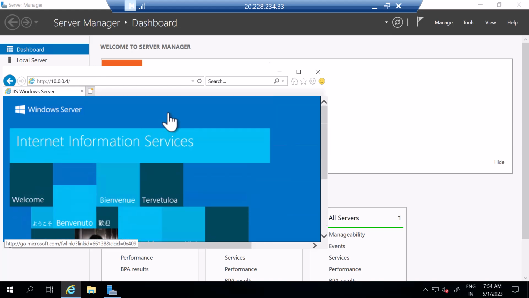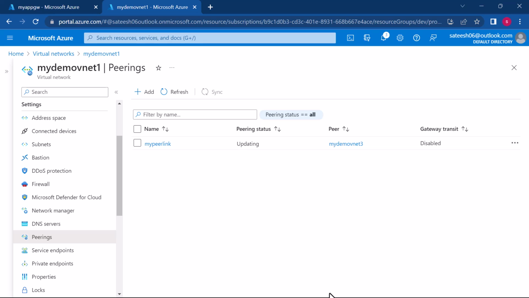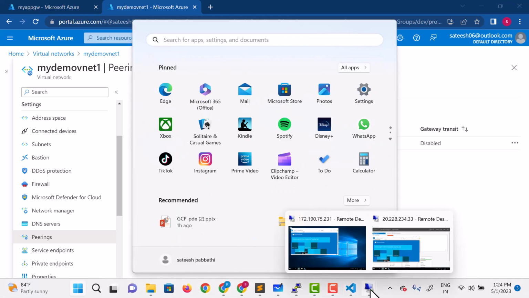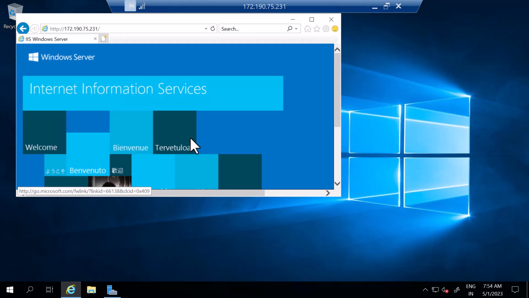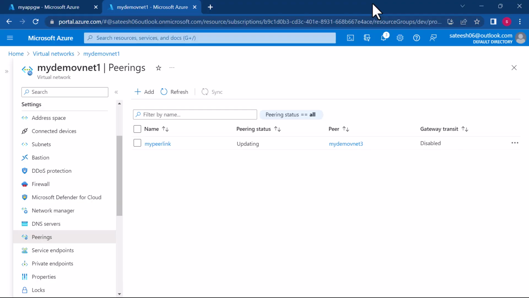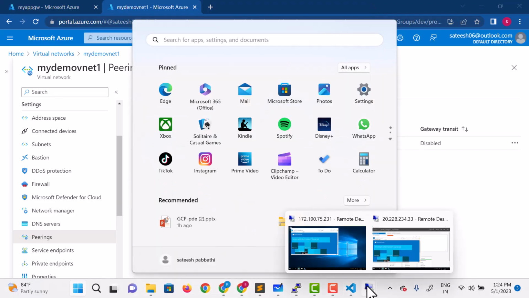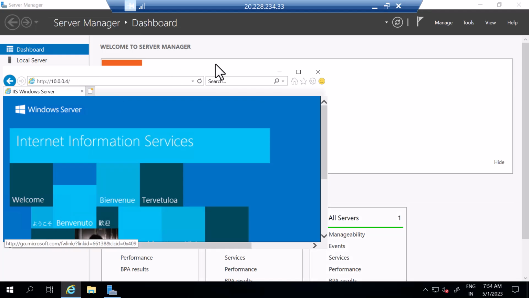So basically, this is the first server, right? Whatever we install in this server, we are able to connect from the second server with the private IP address. The private IP address is 10.0.0.4. With the public IP address, it will anyway connect.